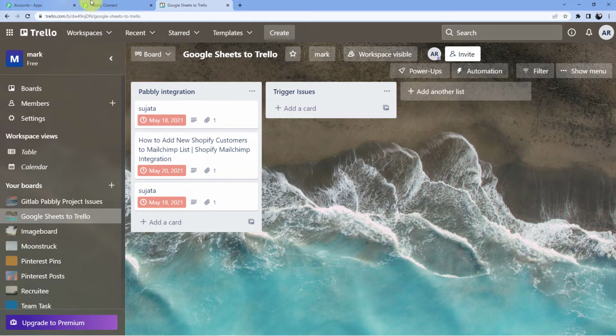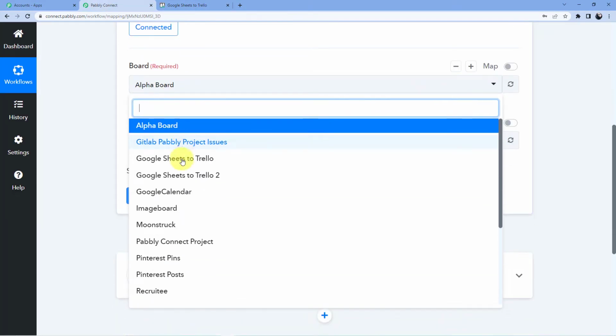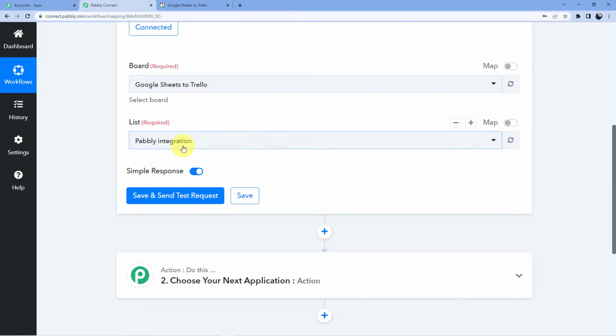And now what we are going to do, we are just going to go here. We will go for Google Sheets to Trello. So we will search Google Sheets to Trello, and here we will choose our list trigger issues. Now what we are going to do, as soon as we click on save and send test request, it will ask us for the card.